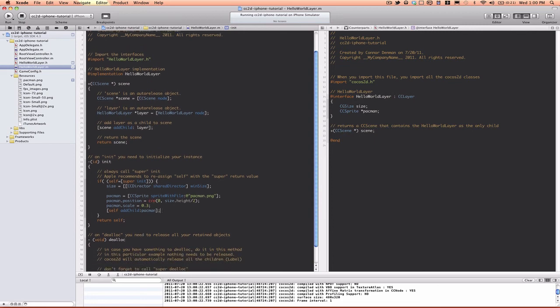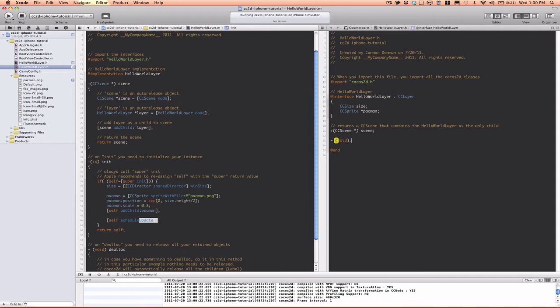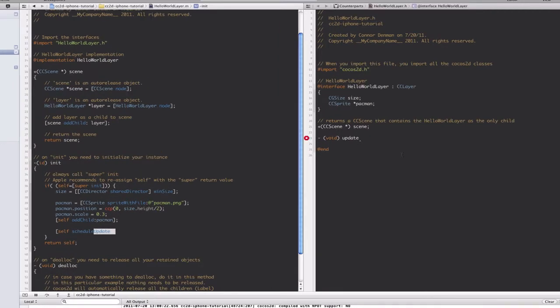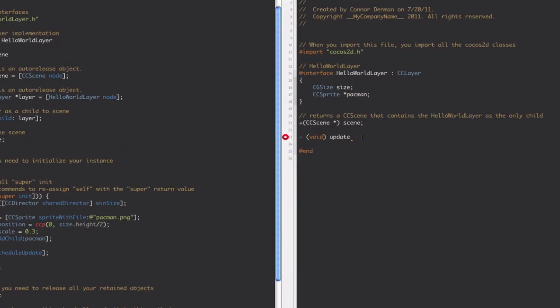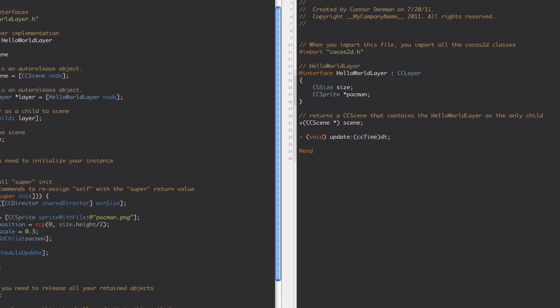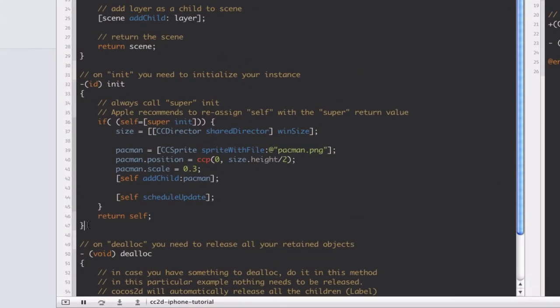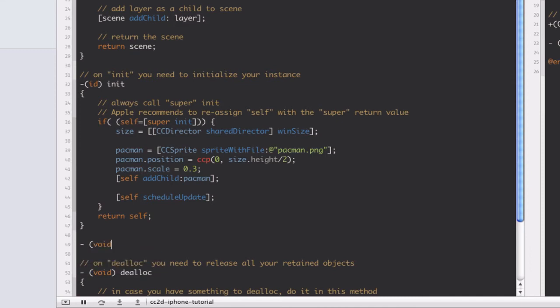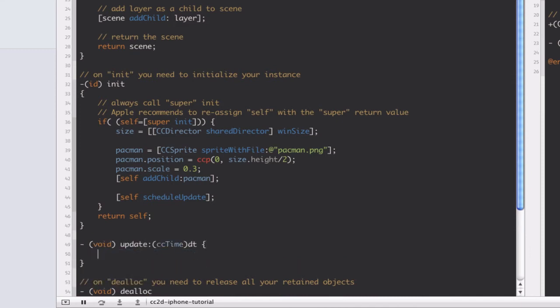Okay, so now we're going to make the sprite move. How you do that is you first have to schedule Cocos2D to call a method every fraction of a second. You do that by saying self schedule update, or you can say schedule and then pass a specific selector you want to call. But we're going to use schedule update, and that's by default going to call a void update method with the parameter ccTime dt, for change in time. Then we go back into our .h, and let's actually define that method. And there we go. So now we have our update.